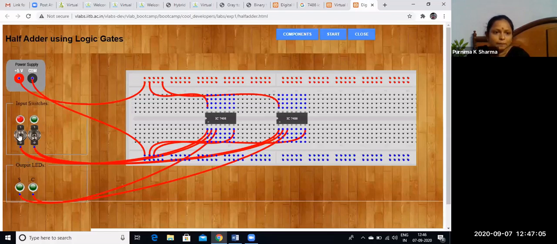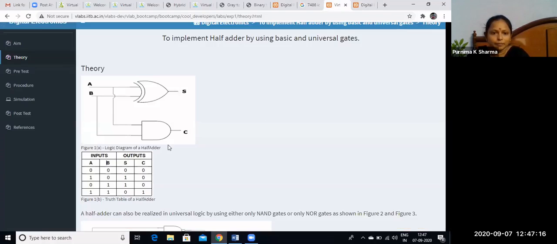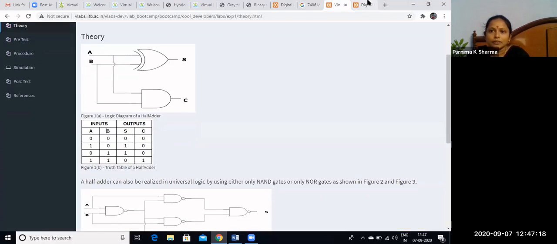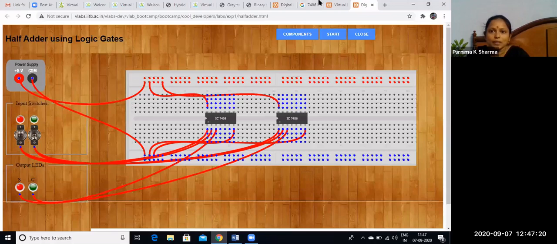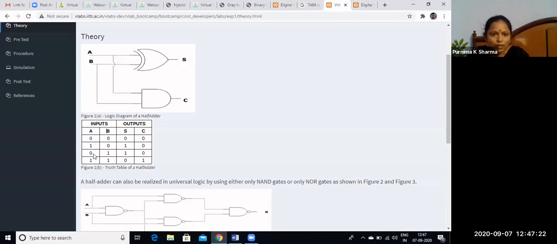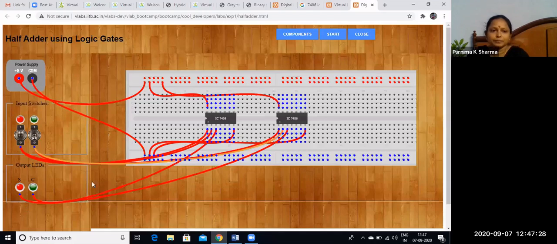Now see, input is 1, 0, then start simulation. Sum is 1 and 0 is the carry. See, what is input? 1, 0. That means sum is 1, carry is 0. Same thing we can observe from here.